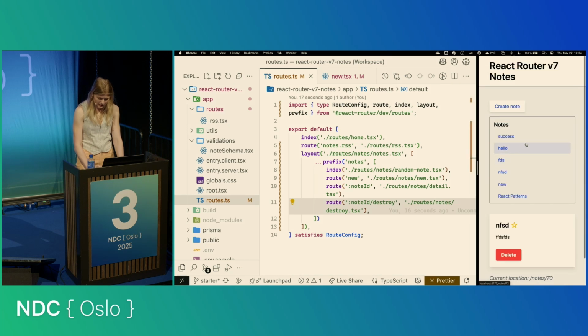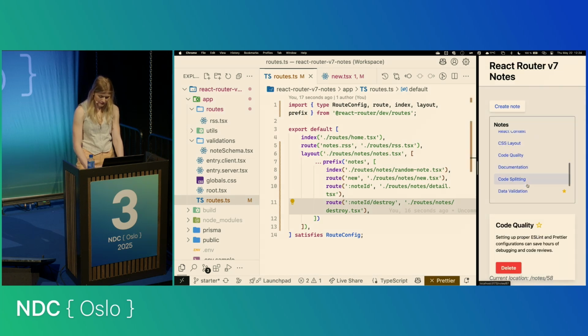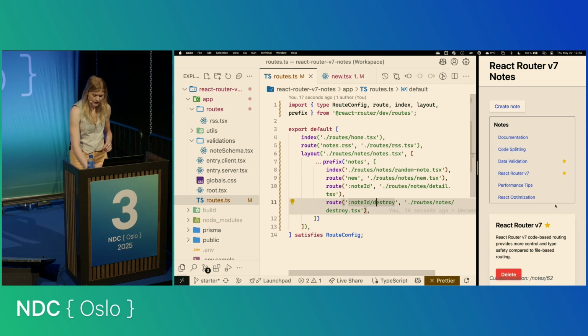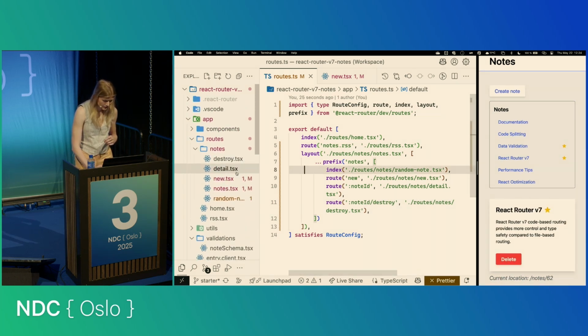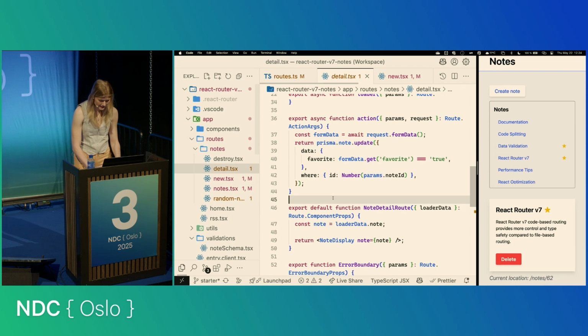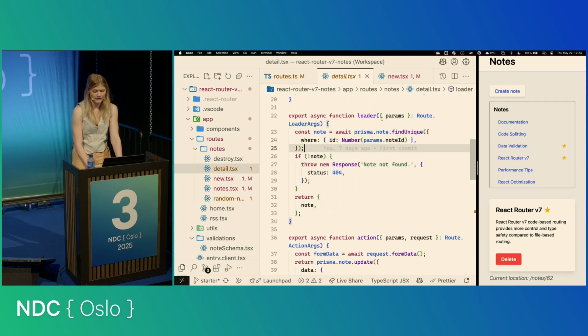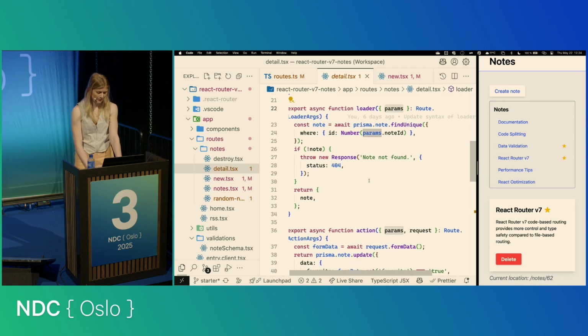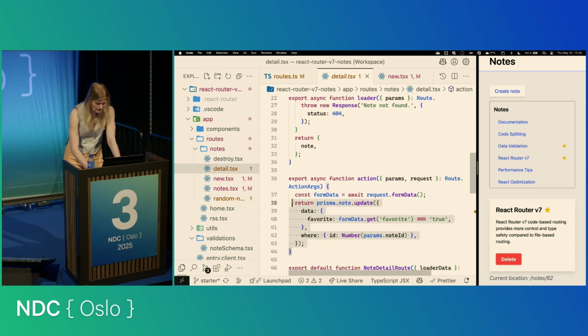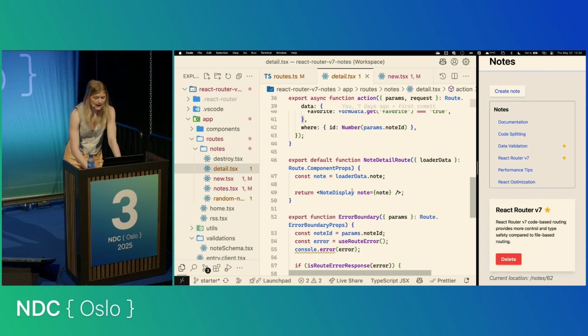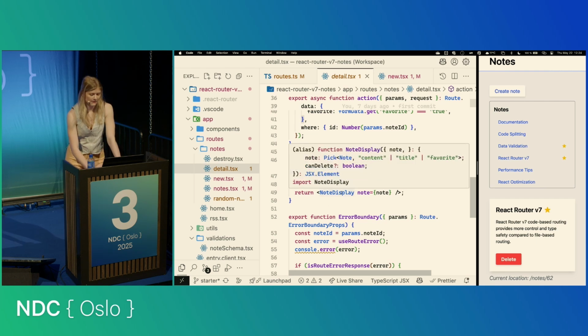We can actually navigate through these. Right, all working here. And let's see the route module. So detail has a loader getting the node from the params. It has an action, actually, to do a favorite. I'm going to show you this in a sec. And then error boundary, and then the actual component, which is just a display.